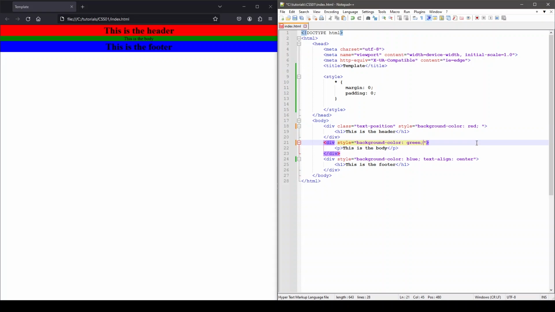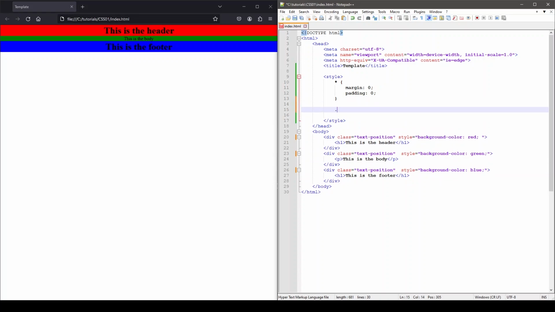First, we see that all divs have a text align property and they are all set to a value of center. Let's remove this rule, add a class attribute, and set it equal to a value of text-position. Notice the value text-position is contained within quotations.